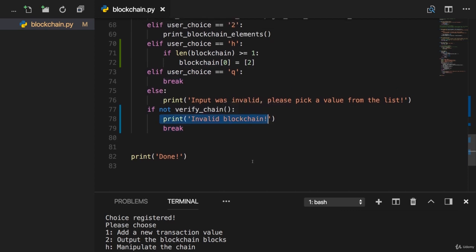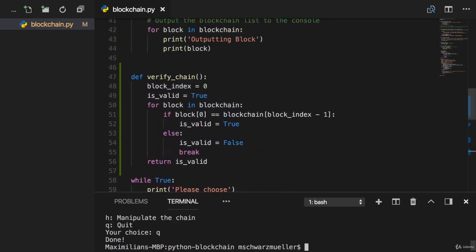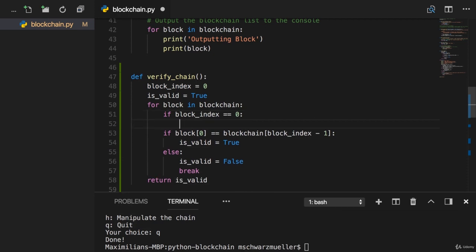Now, our code has a problem though. Do you know which? The problem is that, of course, here we're also trying to check the previous element in the blockchain for the first iteration, so for the first block. There is no previous element in that case though. If we're at the beginning of the blockchain, if we're looking at the first element, there is no previous element. So what we actually want to do is add another if check here and check if block index is equal to 0. If it is equal to 0, then I will just increment block index by 1.